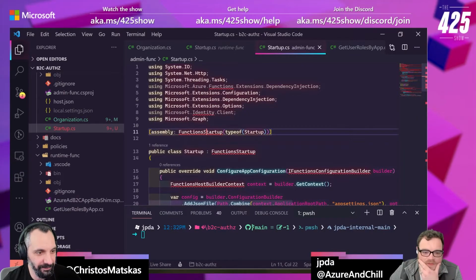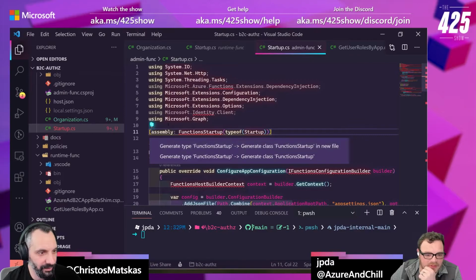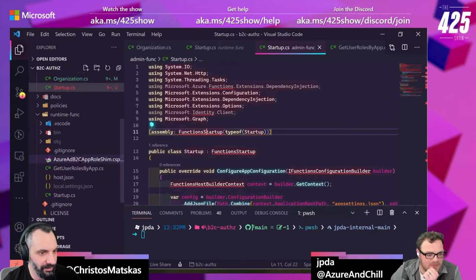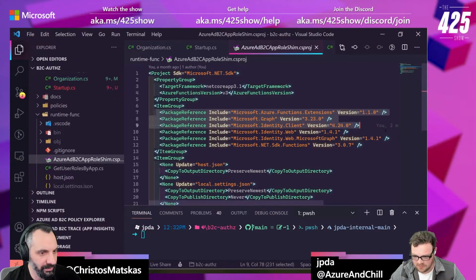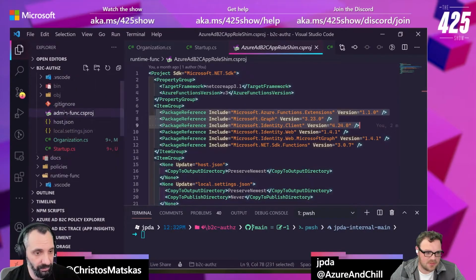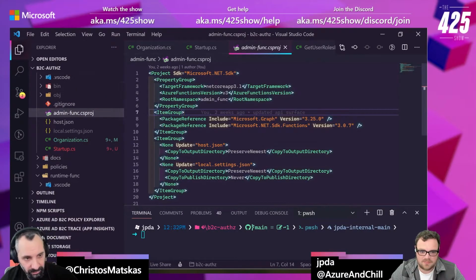So let's see. I think I don't even have all the correct NuGet packages in here yet. I need functions extensions. I need identity client. Don't need identity web. So let's take these three and put these three over here.